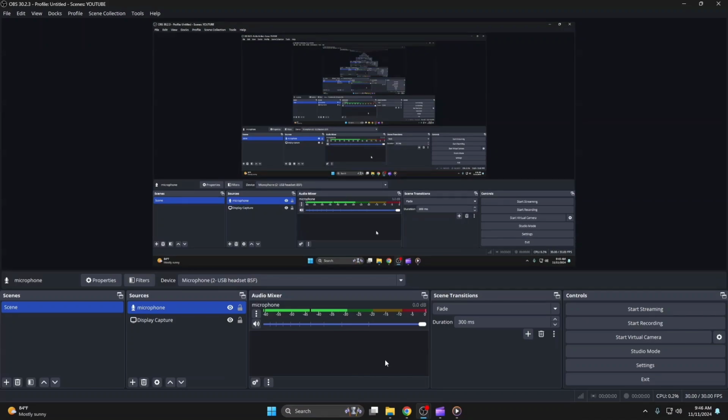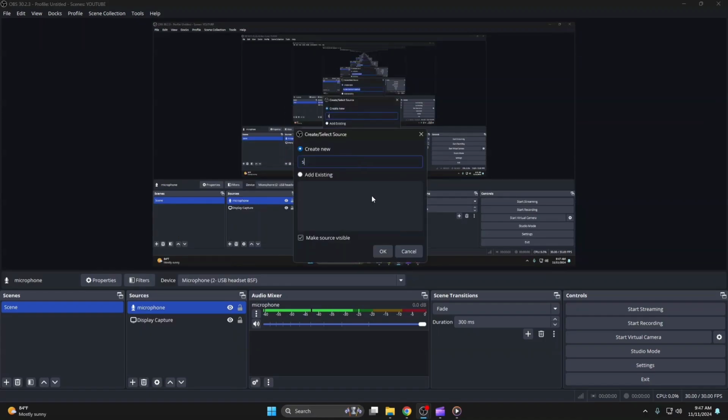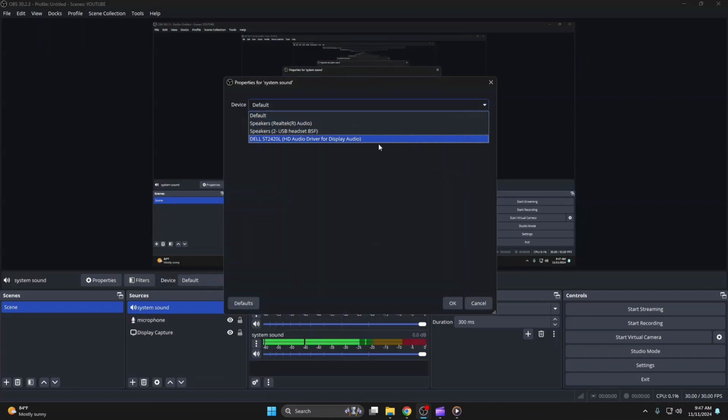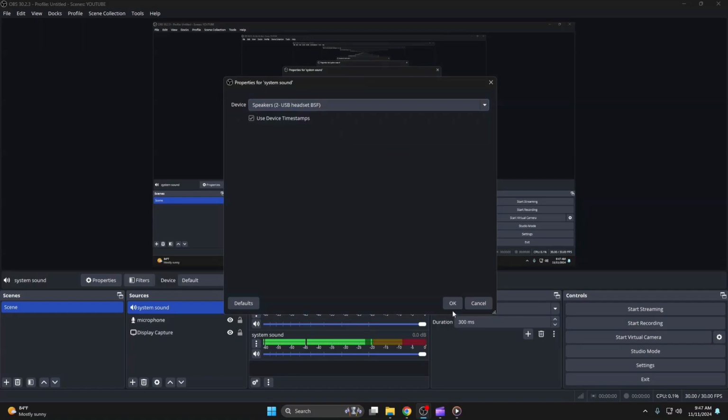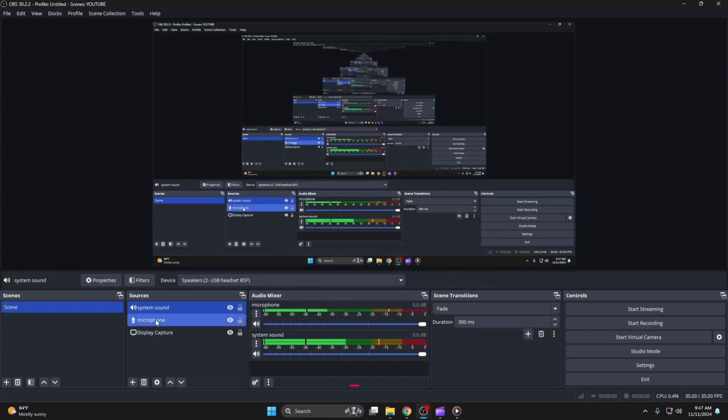If I also want to record my system sound, I also need to add another source for that. Let's go down once again to the plus icon, click on audio output capture. For this, I'm going to rename it to system sound. Click on OK. Within properties, I can choose the device that I want to capture the sound from. And I'm going to select speakers or headphones and then click on OK. Now that I've added system sound, I can see both my microphone and my system sound.